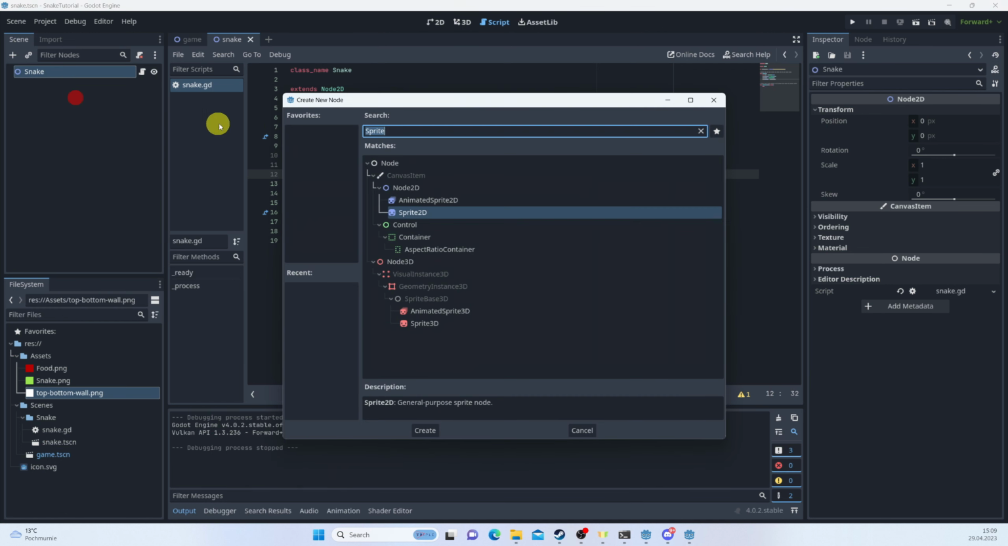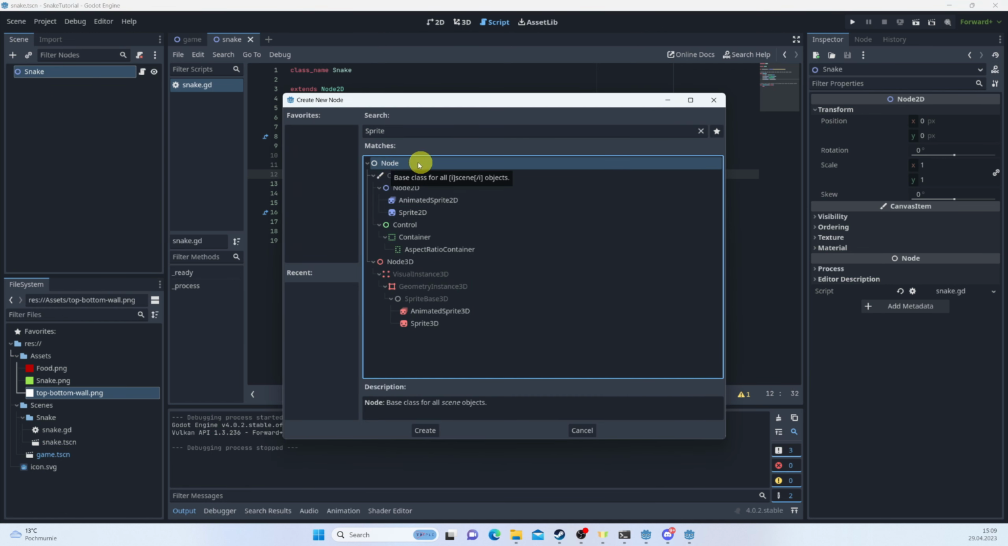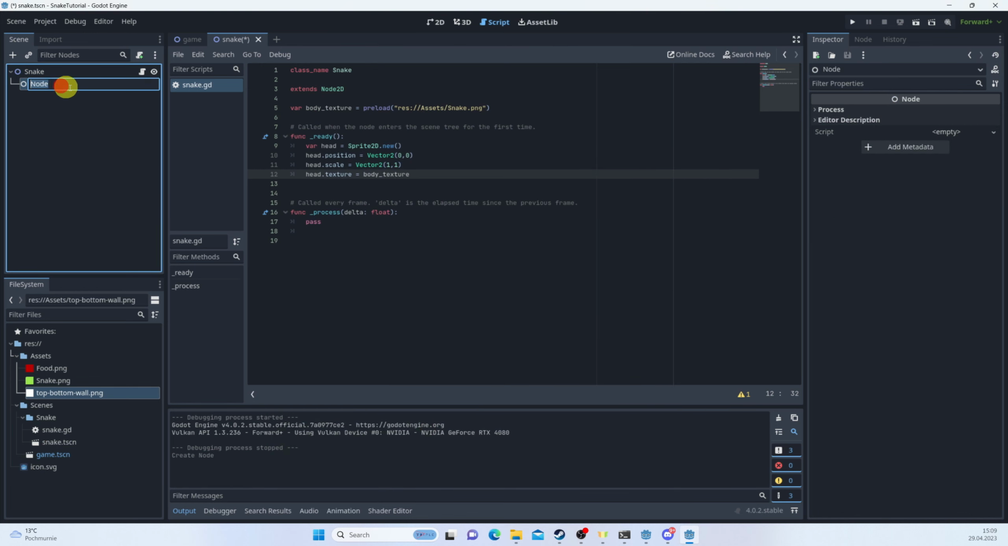So under here, I'm gonna create new empty node, which is the node itself. It has like no graphical representation and basically no use, but can be used as a container for other nodes or for some script functionality. So basically it's like an empty object from Unity. And I'm gonna call this snake parts.